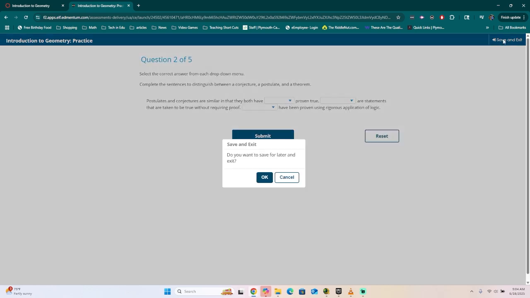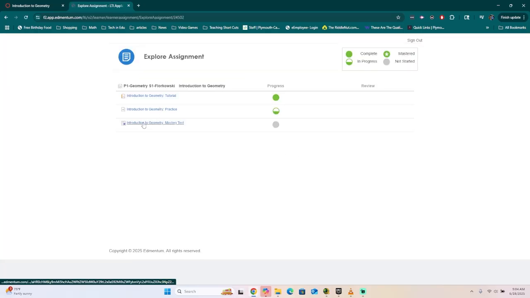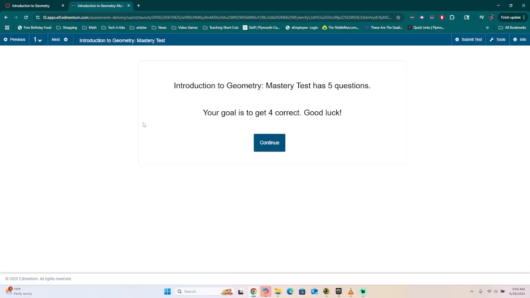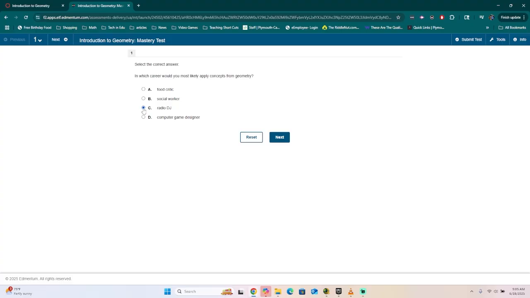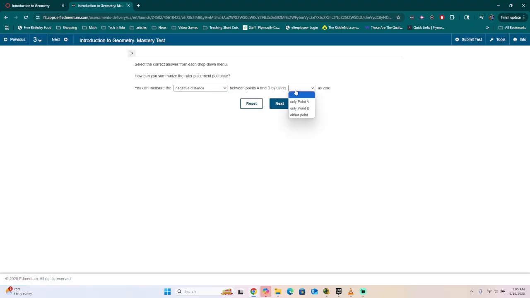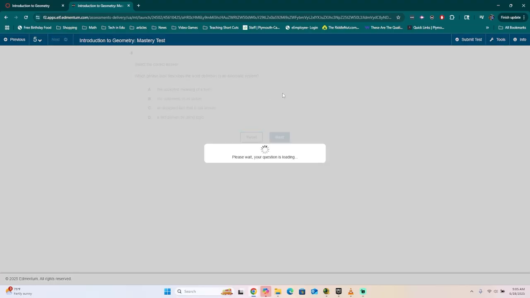Okay. So you can do the practice as many times as you want, but your grade for this section is going to be based on this mastery test. You have 5 questions. Your goal is to get 4 correct. So however many you get out of 5, that's going to be your score.